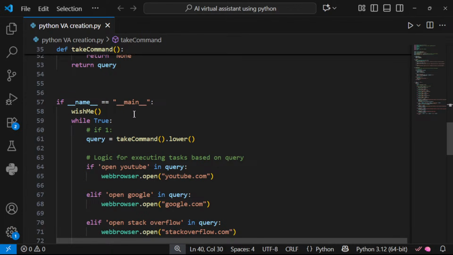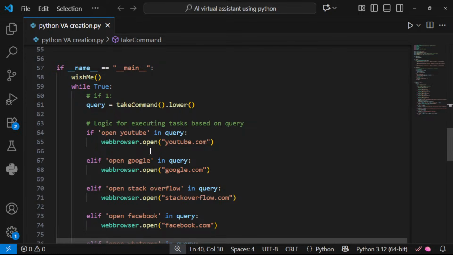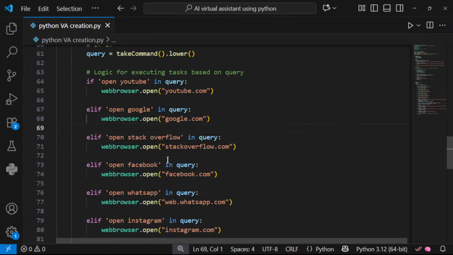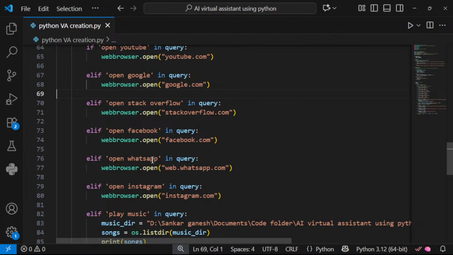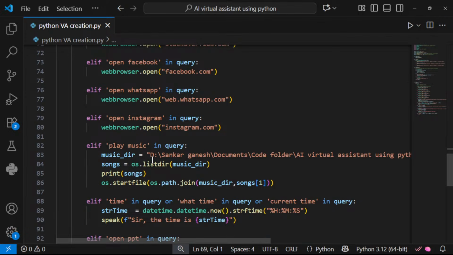So now here the main function will be initialized. After these greetings, it comes to the execution process. Once we take the command, based on my command it executes the process. Starting with social media and web browsing applications, like YouTube, Google, Stack Overflow, Facebook, based on my command it initializes the process. If I say open WhatsApp, WhatsApp will open. Open Instagram, Instagram will open, like that. Play music, based on the command the music will be played.